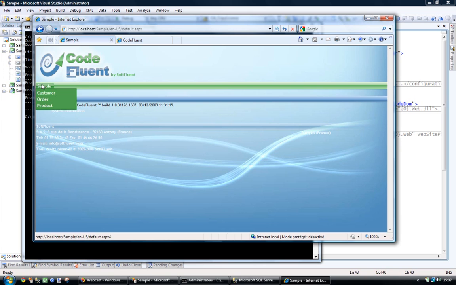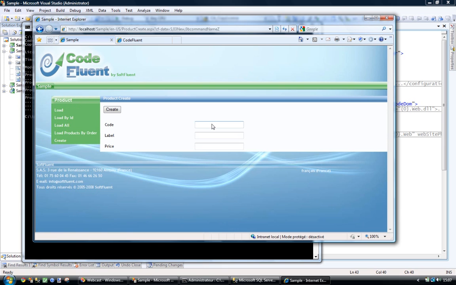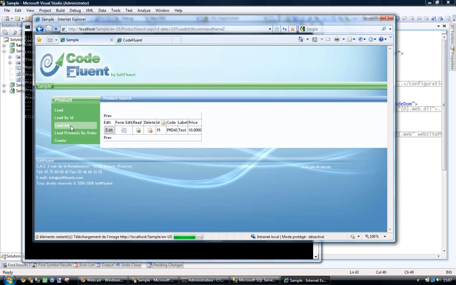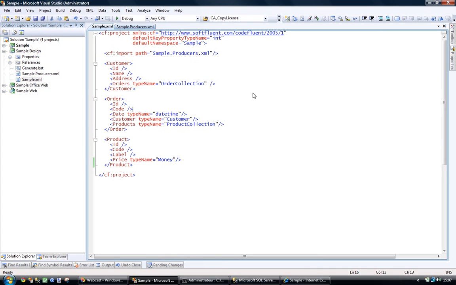So here I got my sample application, and I have my three entities, and I'm going to create a product to show you that the generated components are 100% functional. So here I'm adding a bogus product with a price there. So if I load them all, you can see that my product was actually created into database. So components are 100% functional, and everything was created from my model.